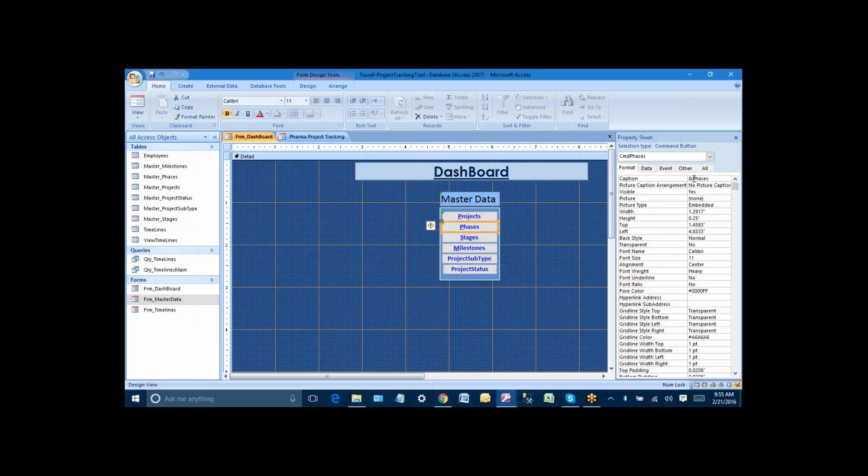Instead of P, we'll make it H. Stages, milestone, then subtype. And for this, we'll make T as a shortcut.